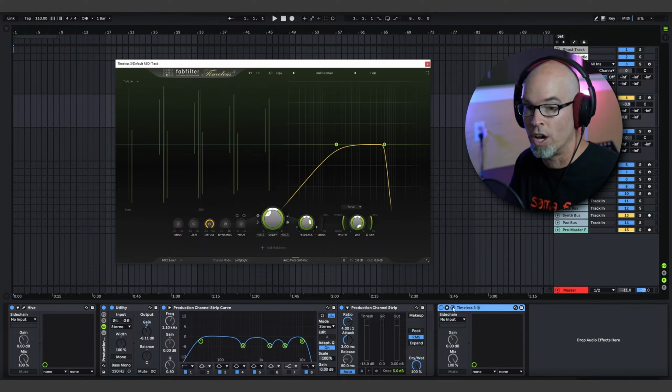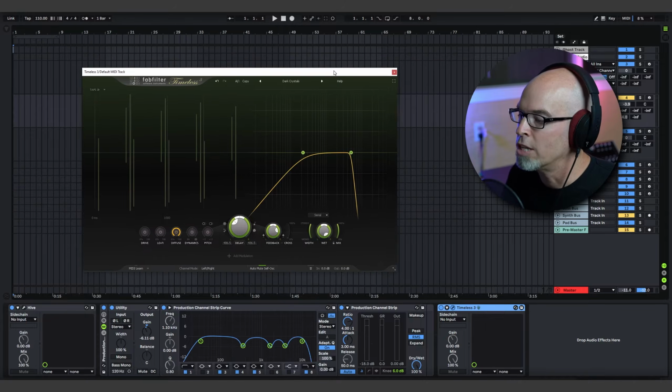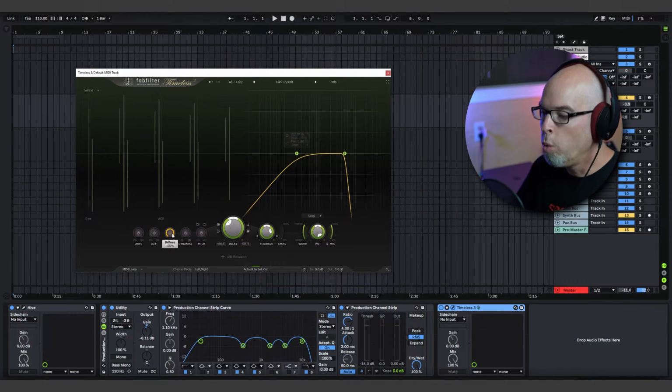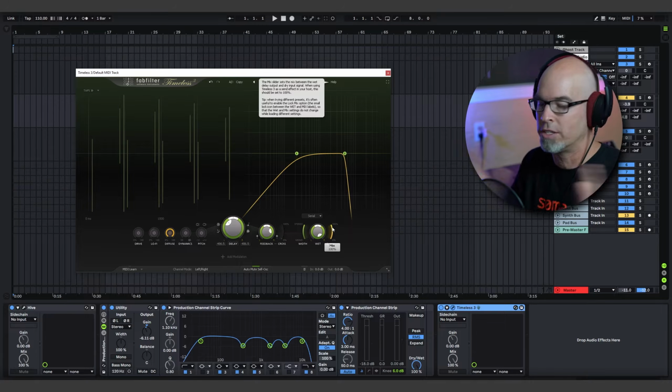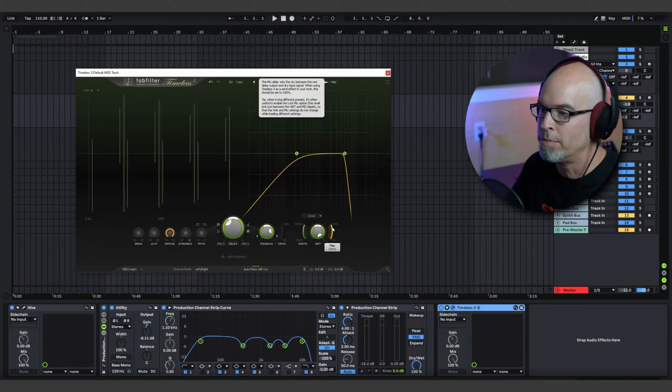Now, here's the secret sauce in the recipe. Timeless 3 is running a preset that is 100% diffused. It's got a really long delay time, tons of feedback, and it's running at 100% wet. So like, this is the bomb ditty.